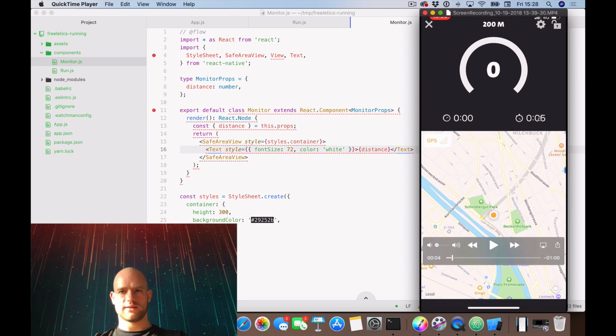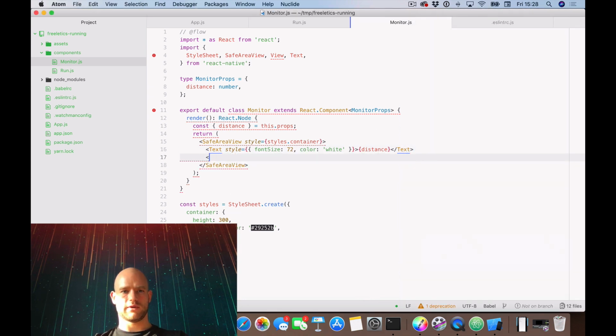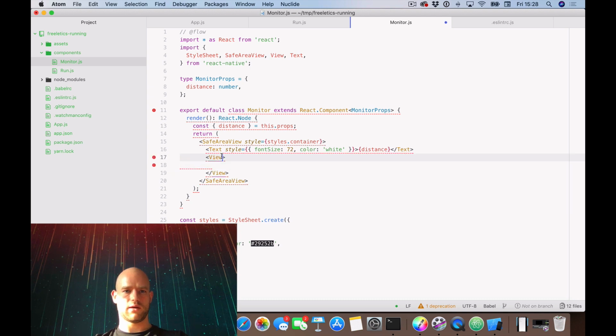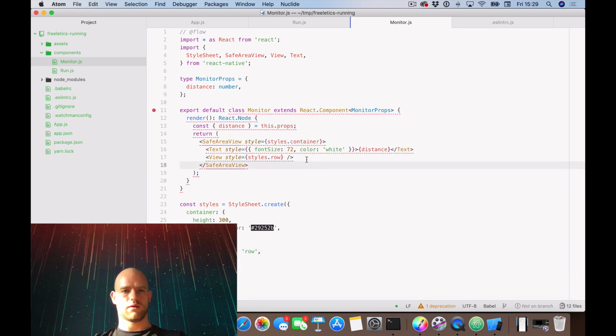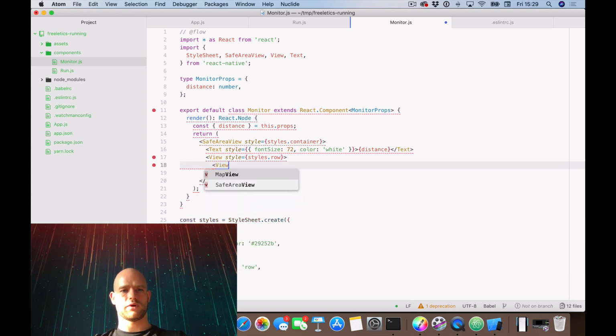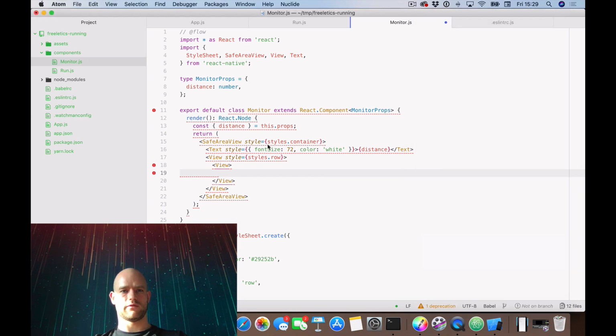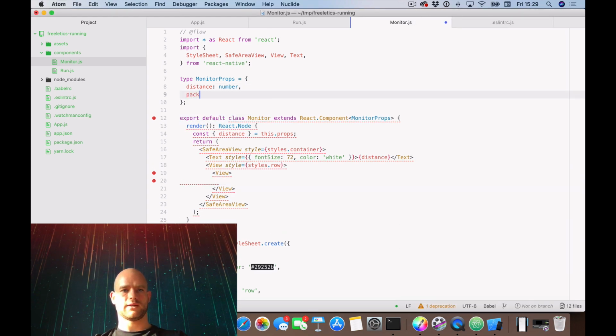Here we have the pace and the time, so we can maybe build this one quickly. We have a row, and then we have two elements. They have an icon and a value. So we have the pace as a number, and we need an icon.